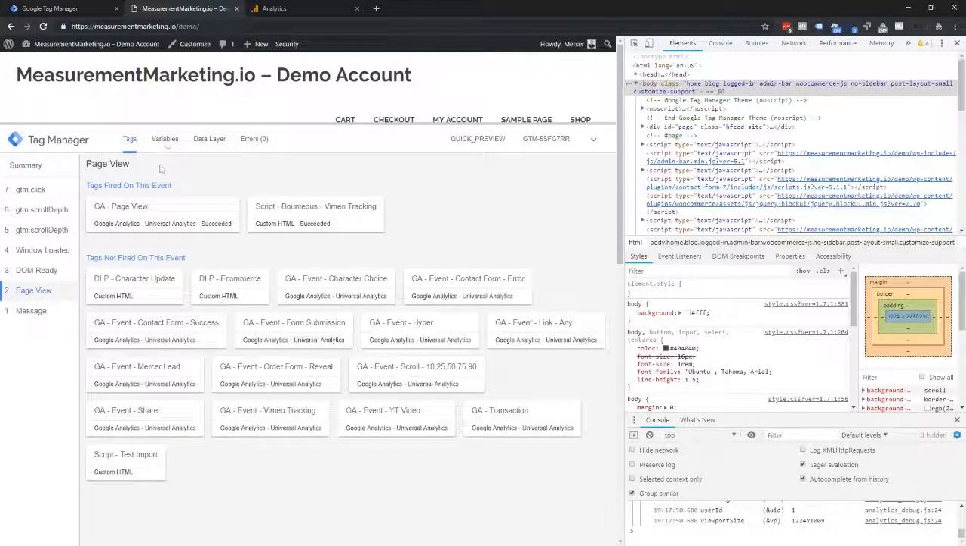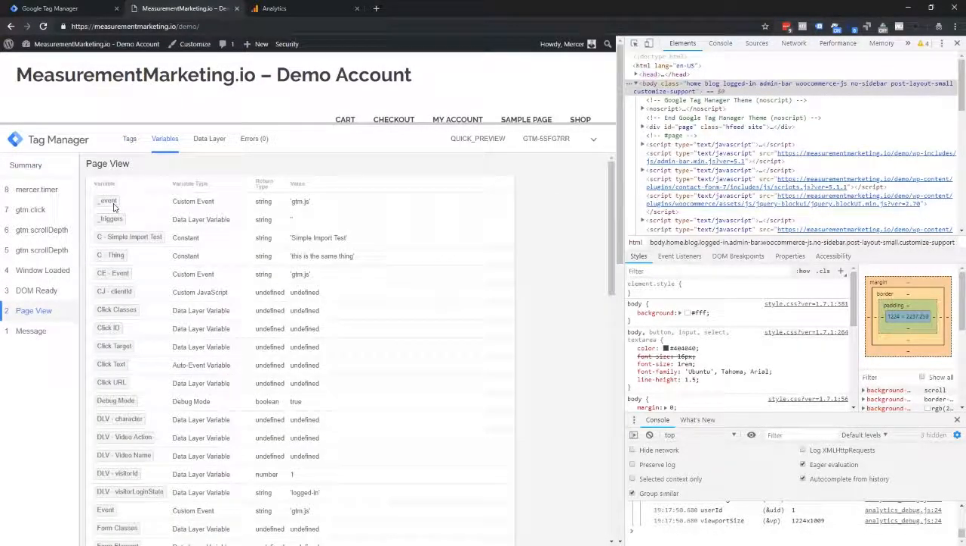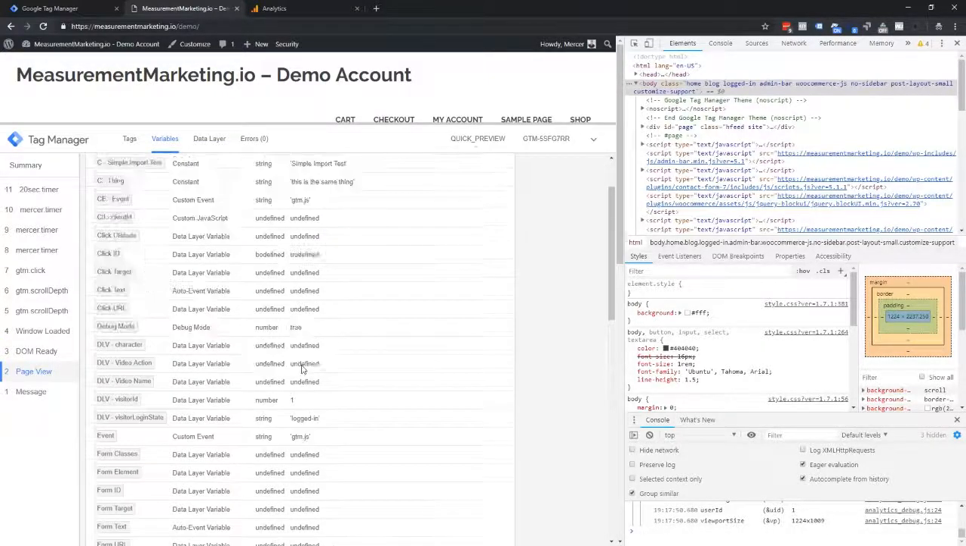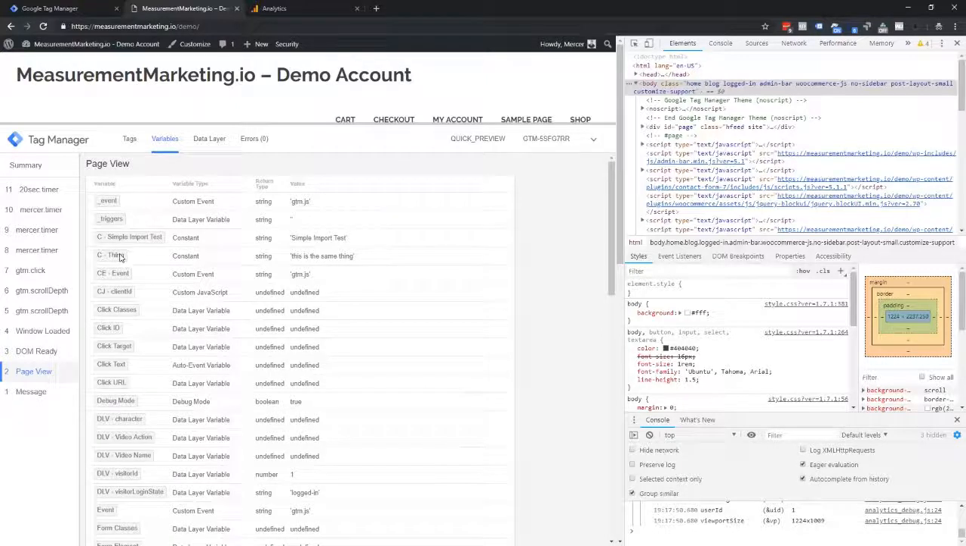And what we're looking at here is in our variable, we see where it says event gtm.js. Well, look what this says, CE event gtm.js. So technically, you already have the underscore event variable, which is gtm.js. You also have the event variable down here, which is built in. That is your gtm.js. And you have the ability to do a regular event, the custom event, which is gtm.js. But it's really redundant. It does the same thing.